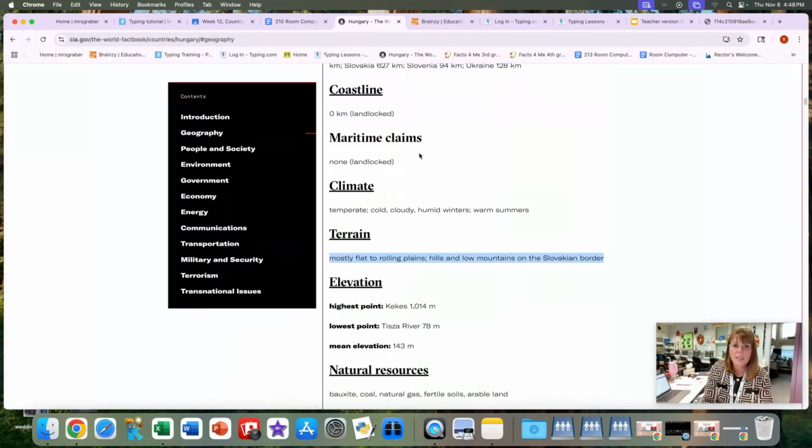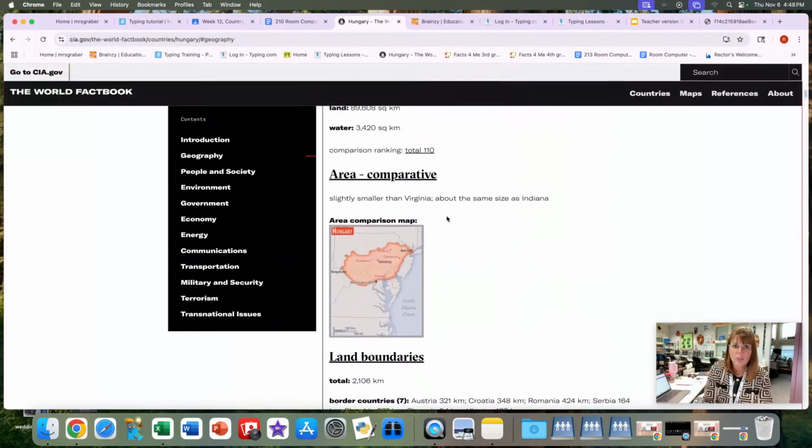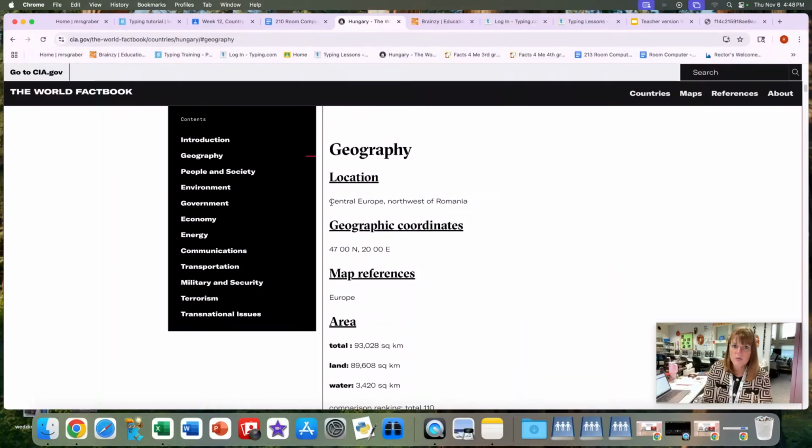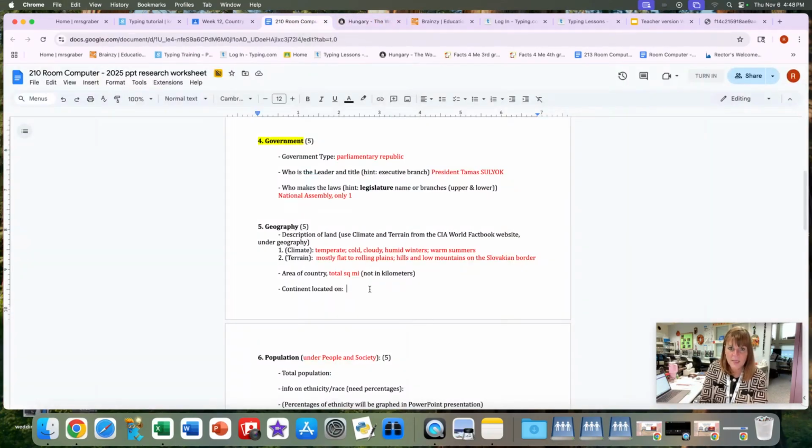I'm going to do the continent it's located on, which should have been at the top. It's located in Central Europe, northwest of Romania, or Europe would have been absolutely fine also. I'll go ahead and copy this over here. Command C to copy, Command V as in Victor to paste, highlight it, change my color. Next one I'm going to do is the area of my country.